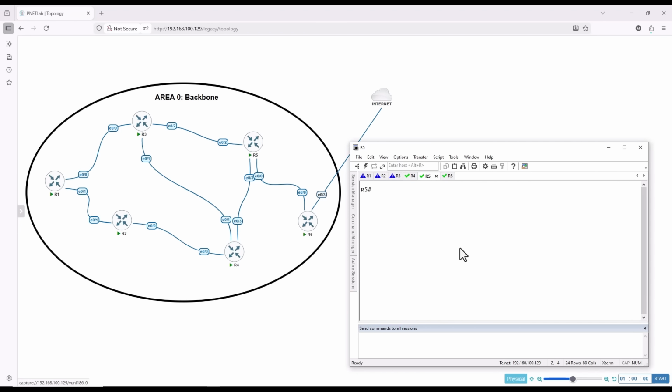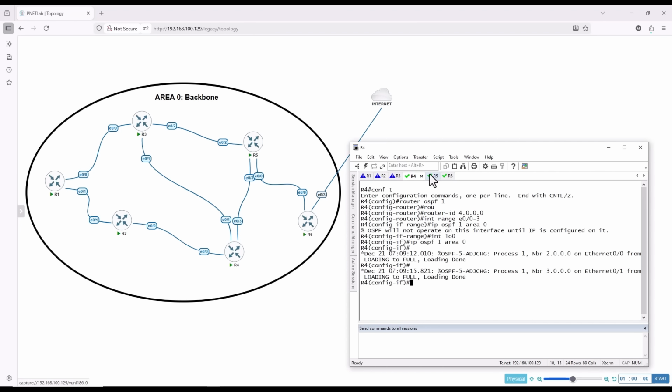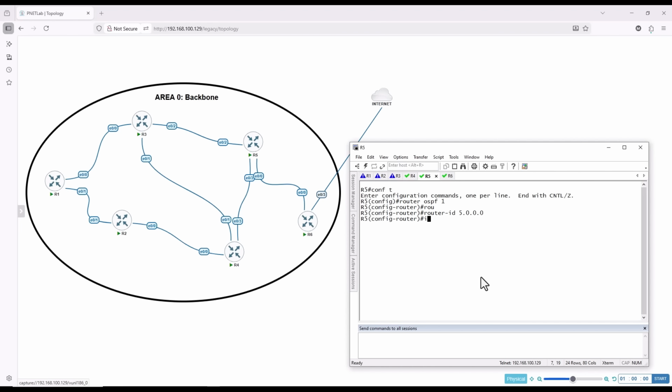R5 is going to be next. So router OSPF 1, and then router ID is going to be 5000. Did I configure router ID on R4? Yeah, I did. And then the interface range is going to be E0/0 to 3. IP OSPF 1 area 0. Then interface loopback 0 is going to be the same configuration.